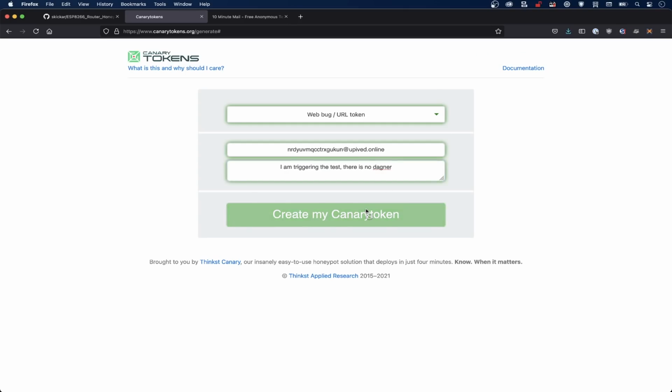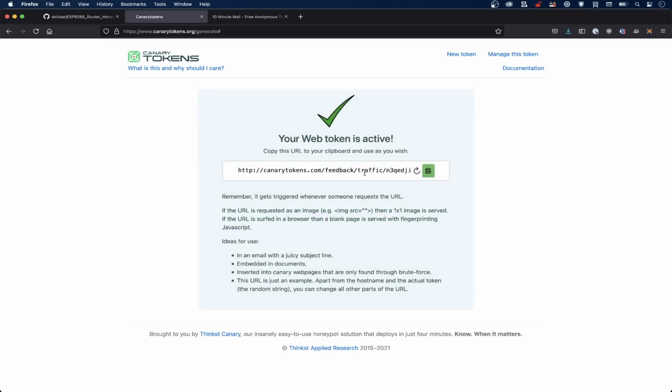So I create my canary token and I should get this unique code that I can use. And if I were to go to it, then it should basically tell me a little bit of information about the person that clicked on this link. So in the case of our code, it's going to tell us the IP address of the device that triggered the trap.